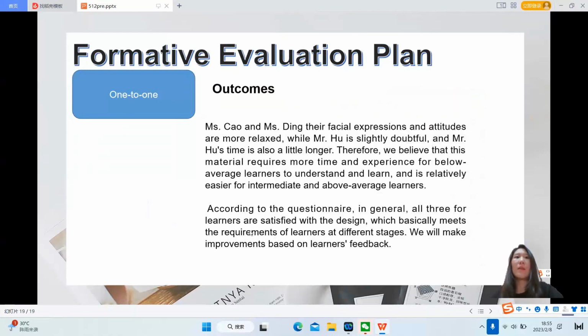And this is outcomes. Ms. Tao and Ms. Ding, their facial expressions and attitudes are more relaxed, while Mr. Hu is slightly doubtful, and Mr. Hu's time is also a little longer.